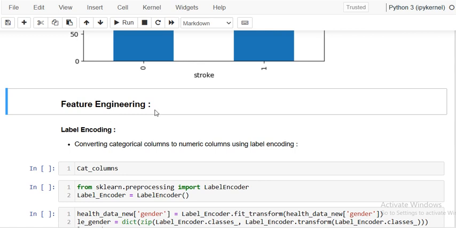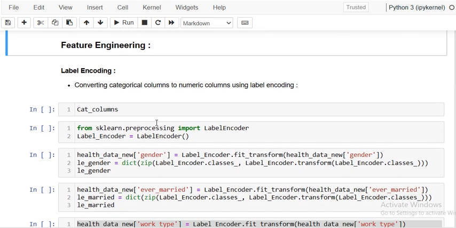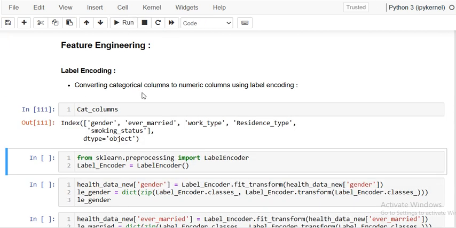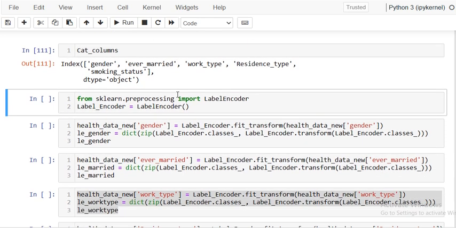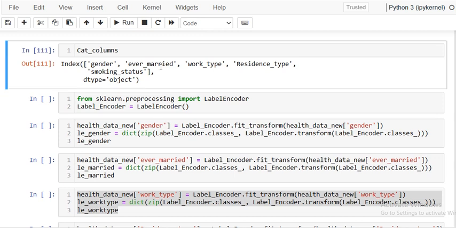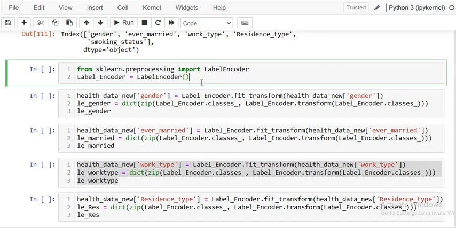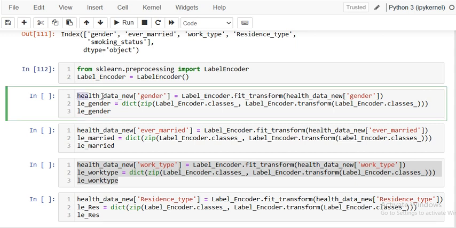The next important part is feature engineering. What exactly does feature engineering mean? We have to do some label encoding and feature scaling. First, we have to convert all categorical columns into numerical columns, into labels. The categorical columns are gender, ever married, and so on. For that, I am importing a label encoder and creating the object of the label encoder here.